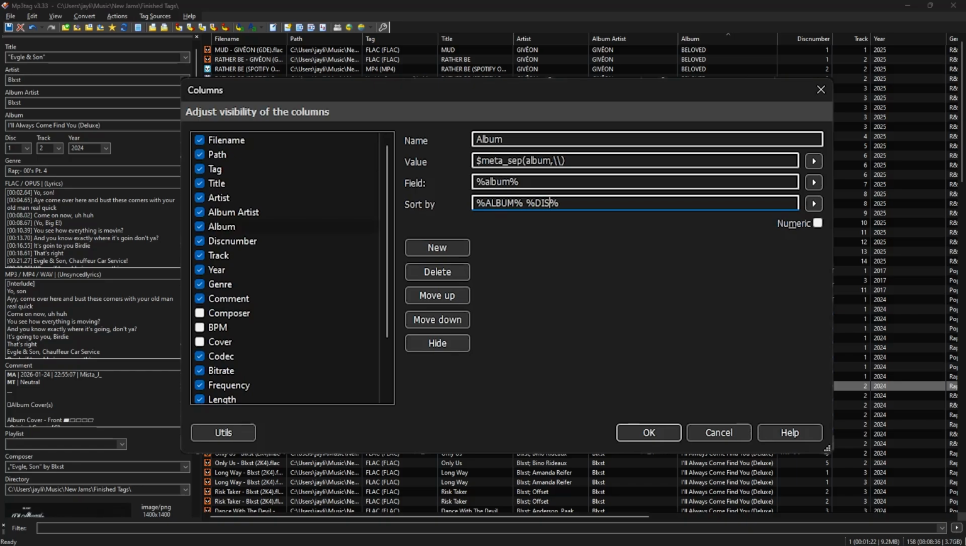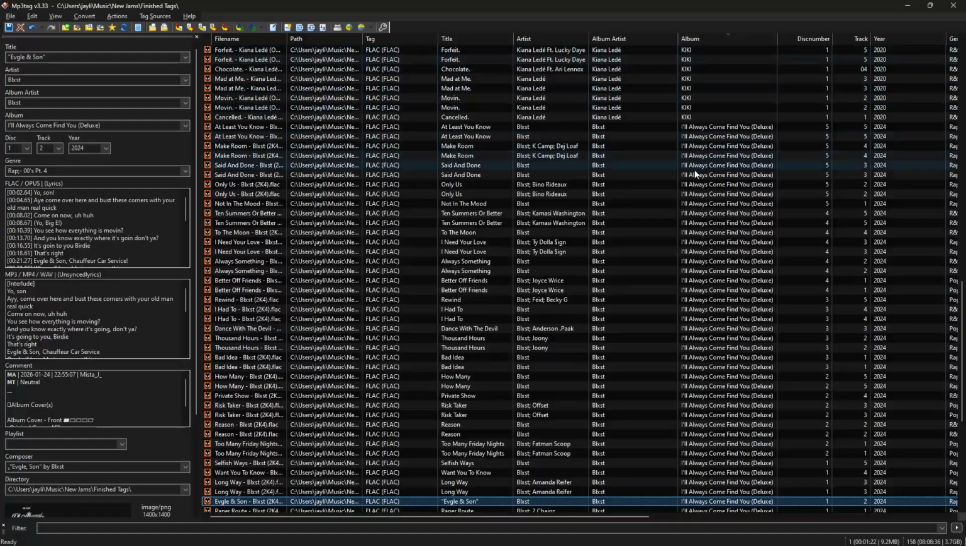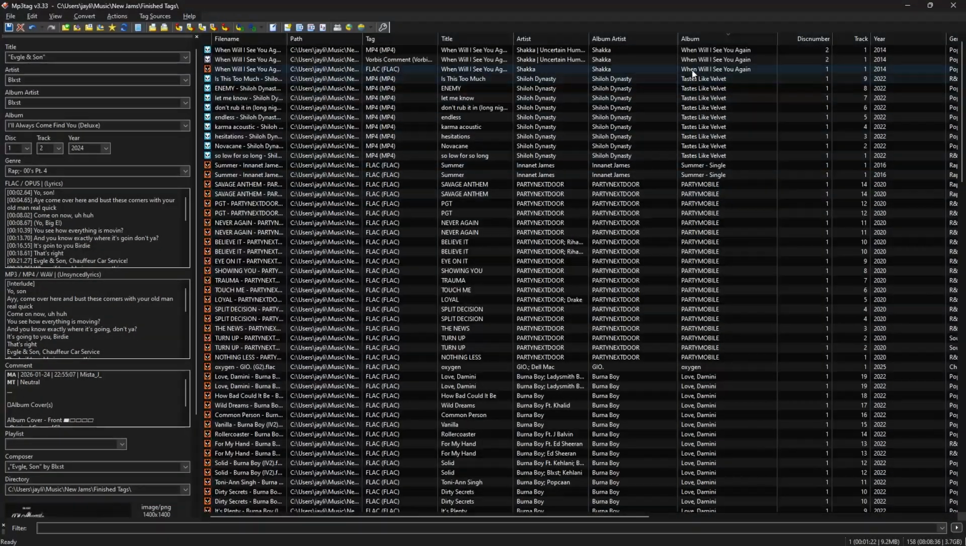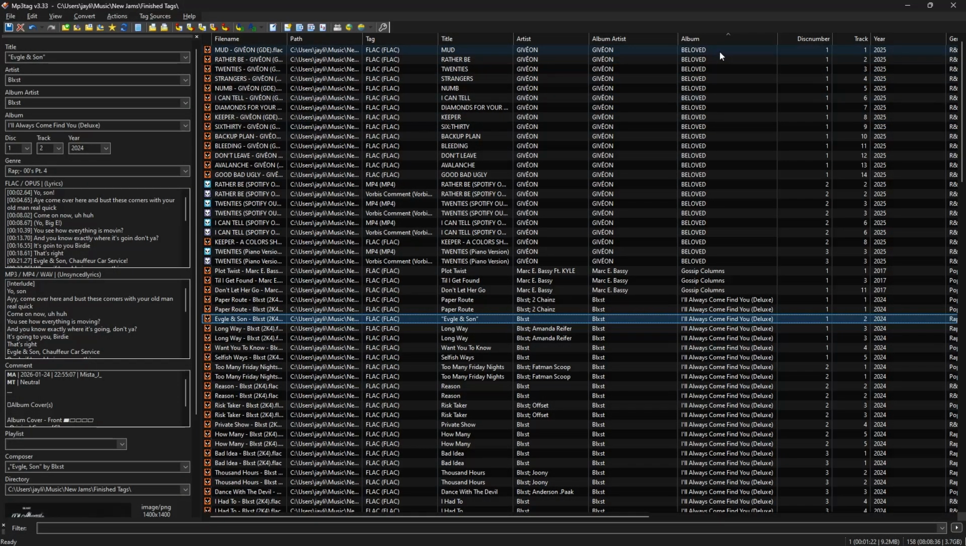I'll do album, and then I'll do disc number. I spelled that correctly. And then I'm going to do track. So I want this to sort by the album first, then by disc numbers, and then by tracks. So I click OK, and now when I click on album, they're upside down now. When I click on this again, you'll notice that we have all of our albums together, starting with disc number 1 and going down to disc number 2 and 3, and then all of our track numbers are least to greatest.